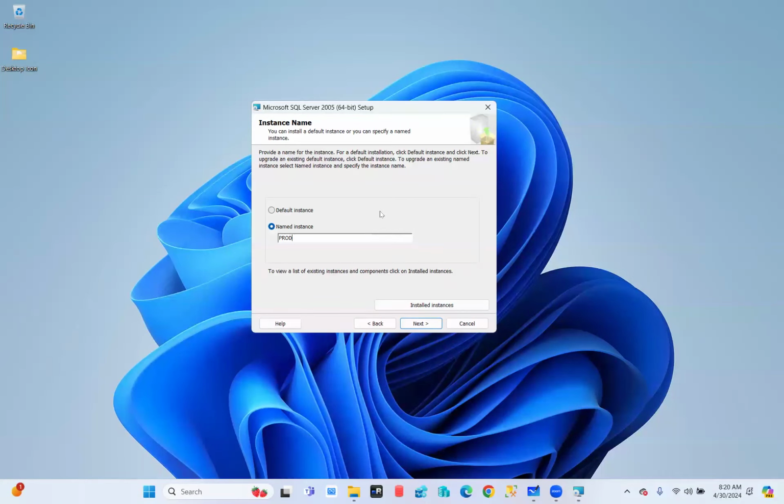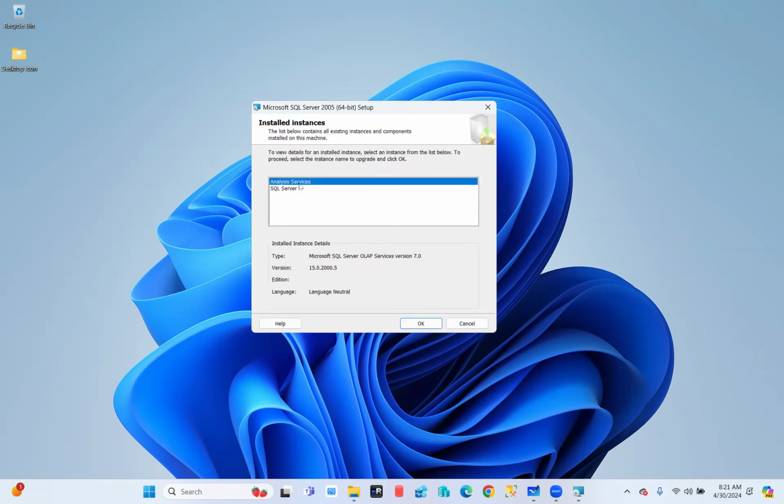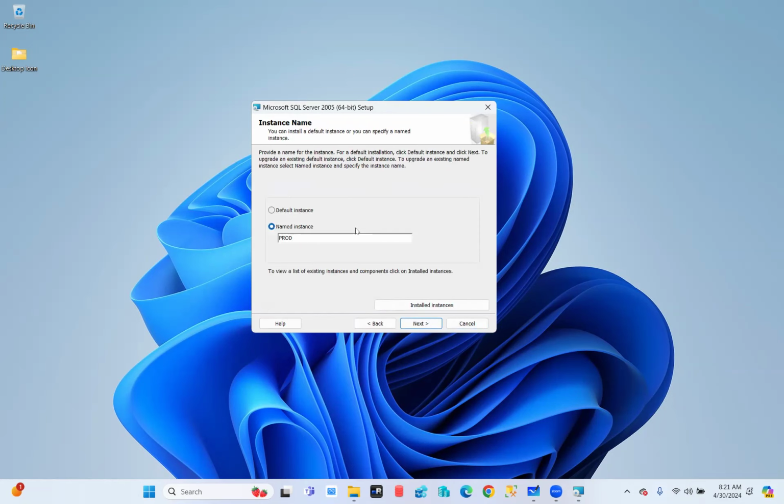And if you want to check which instances are installed on your laptop, these two services are already running, and this is the version. It is clearly saying that you already installed two services, and this is the version currently running. 15 means SQL Server 2019, which is already installed on my laptop. And that's the reason I selected the named instance. Then click on next.